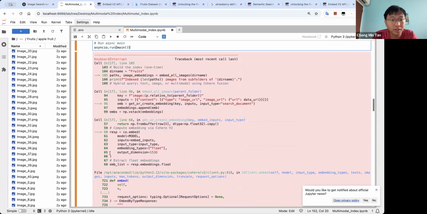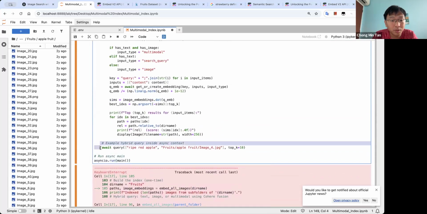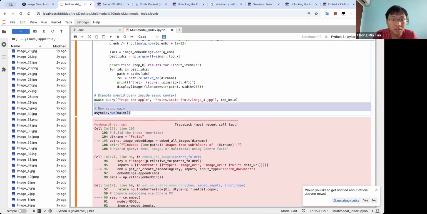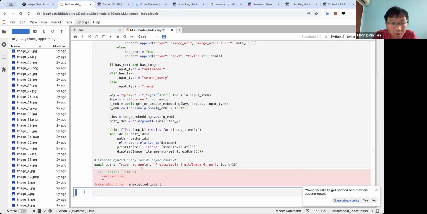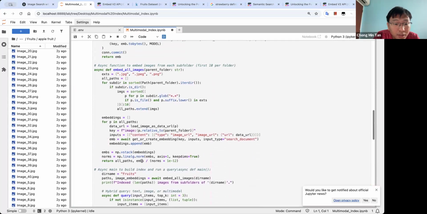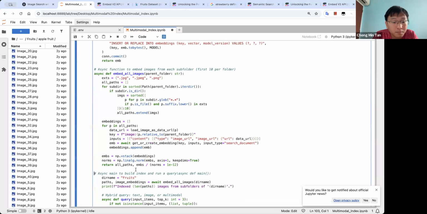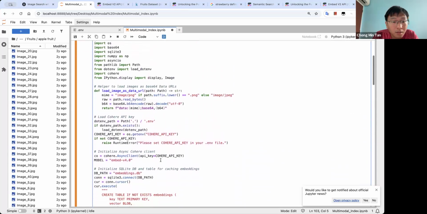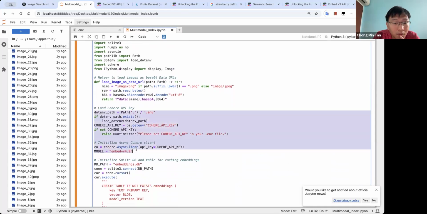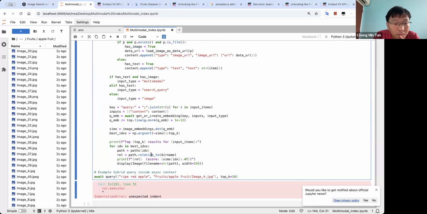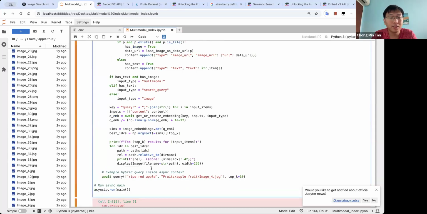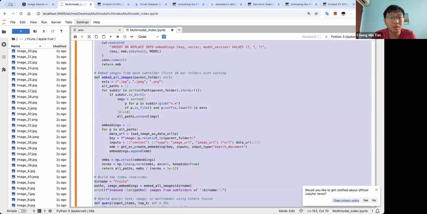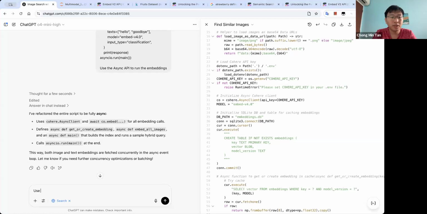Yeah, we can just await this query. We don't need this. Unexpected indent. Okay, it's not going well. Let's just revert back to the previous one. Okay. Use back this code.